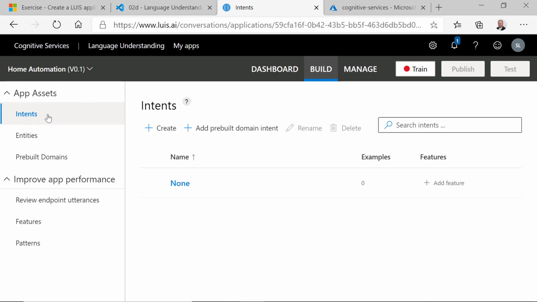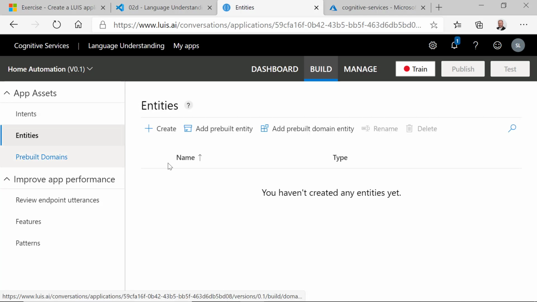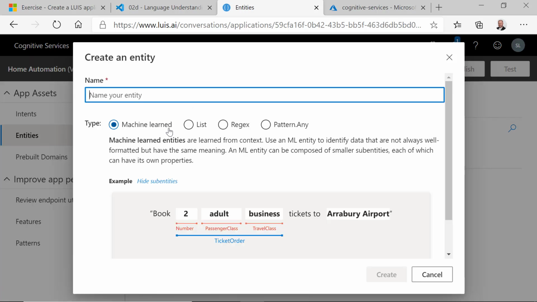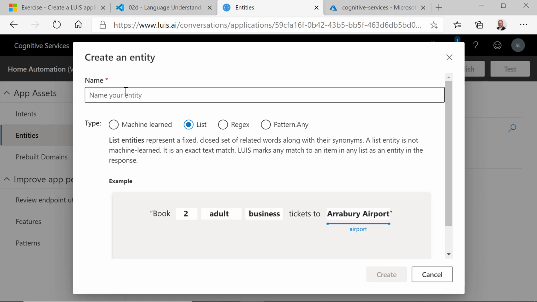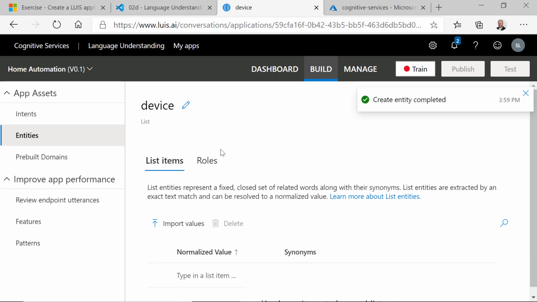So it actually starts us on the intents page, but the first thing we're going to do is create an entity. Now, entities are the things that we can operate on, the different items that we might want to do something with. So I am going to create a new entity, and it's going to be a list entity in this case, and I'm going to call it device. We're going to use our system to control different devices around the house.